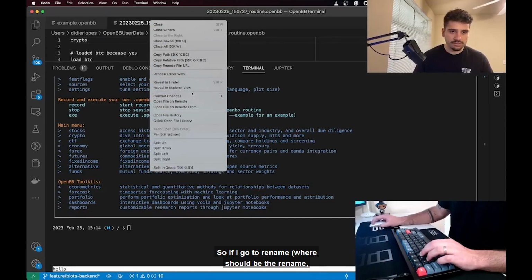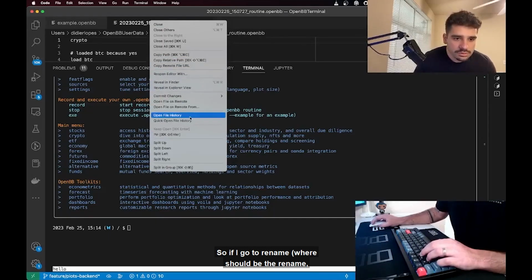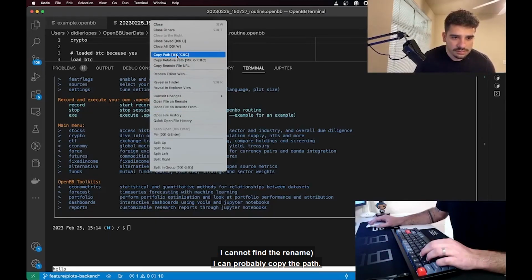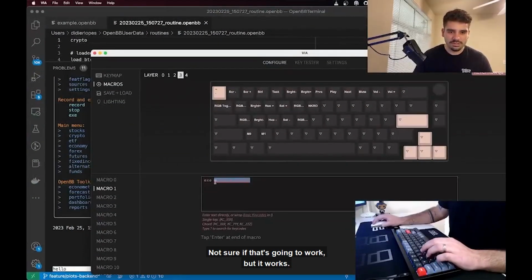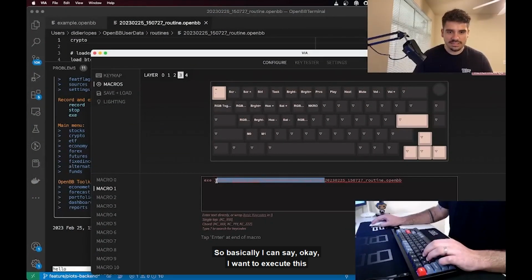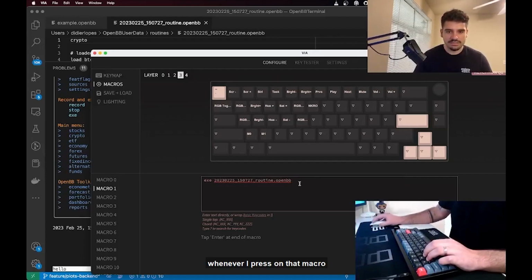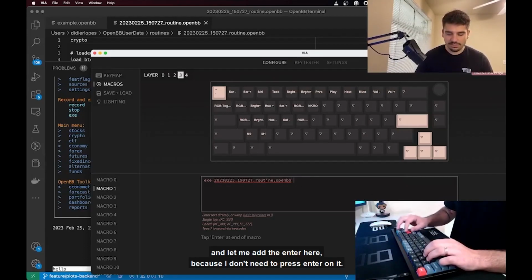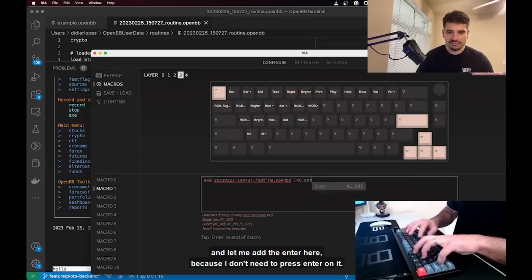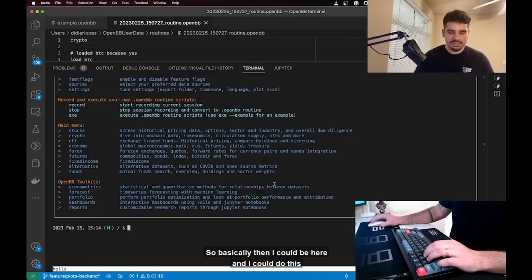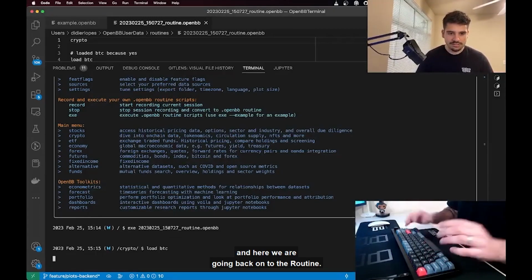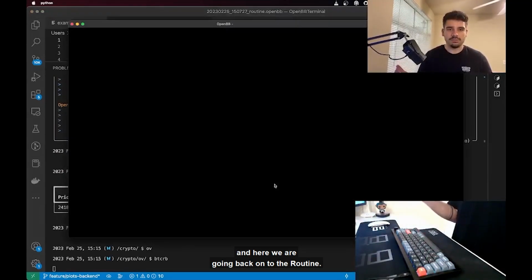So if I go into rename, where should the rename be? Oof, I cannot find the rename. I can probably copy the path. Not sure if that's going to work, but it works. So I can say I want to execute this whenever I press that macro, and let me add the enter here, because I don't need to press enter on it. I just want the macro key to run the routine and then press enter. So then I could be here and do this, and here we are going back onto the routine.